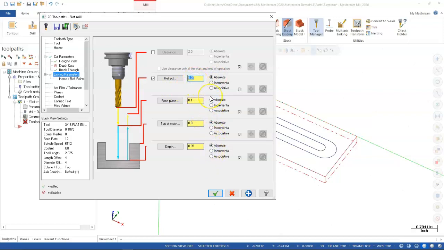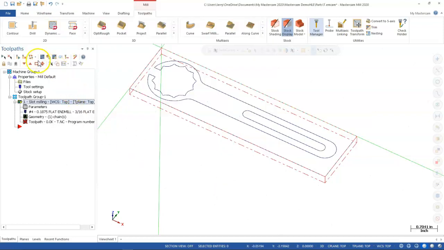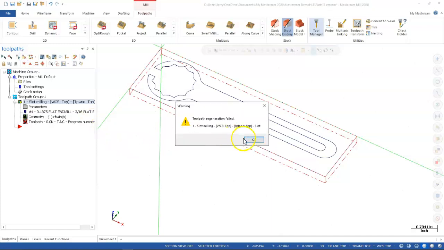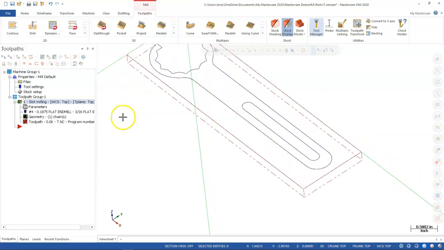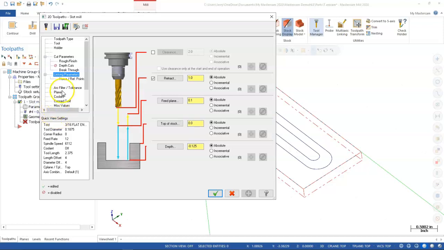Let's go, we'll stay with the 1 inch, 0.1 on the feed plane, top of stock is 0, and the depth is minus 0.125. All right, so if it takes it, we can apply that. Accept it. If it takes it, we'll regenerate the operation, because I started with the operation and then I got out of it, and tool operation failed. So that tells me that the tool going into the 1/4 inch is still a little bit, one of the parameters is holding it up there.